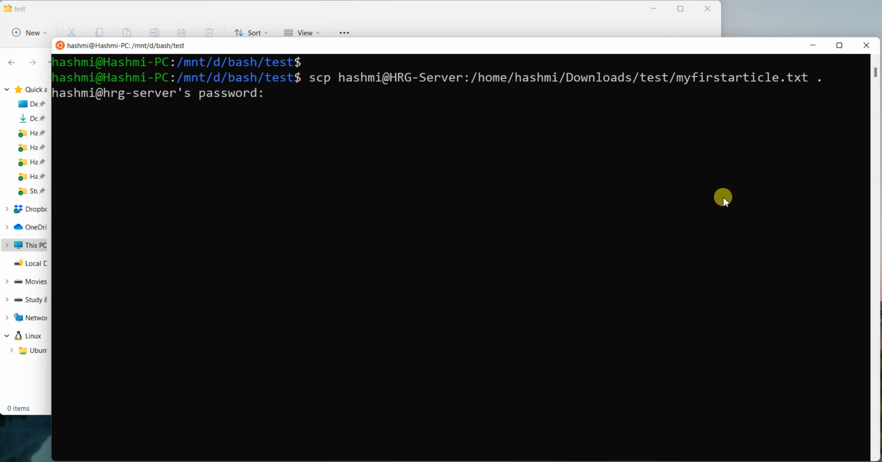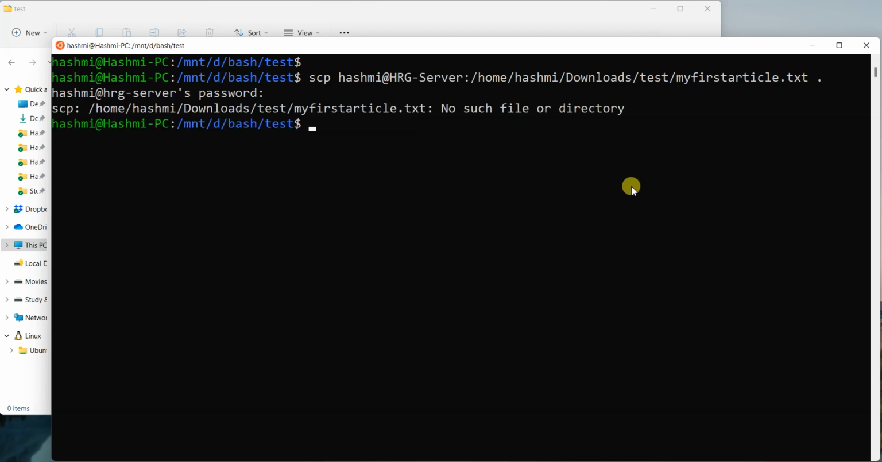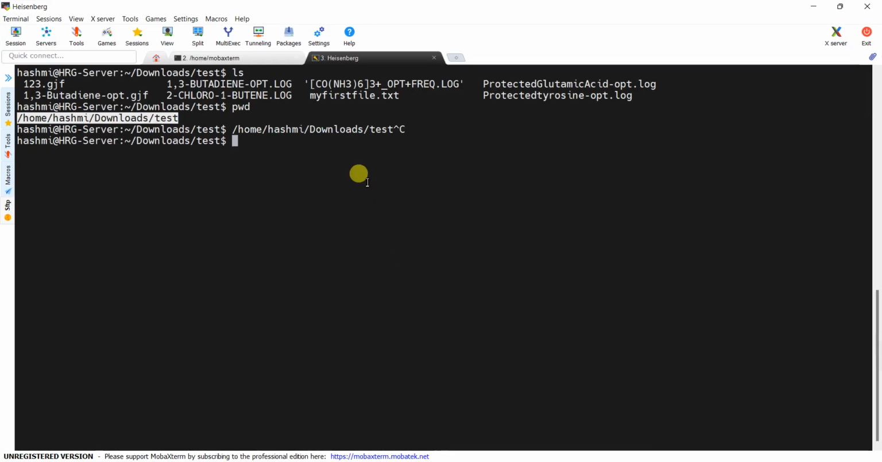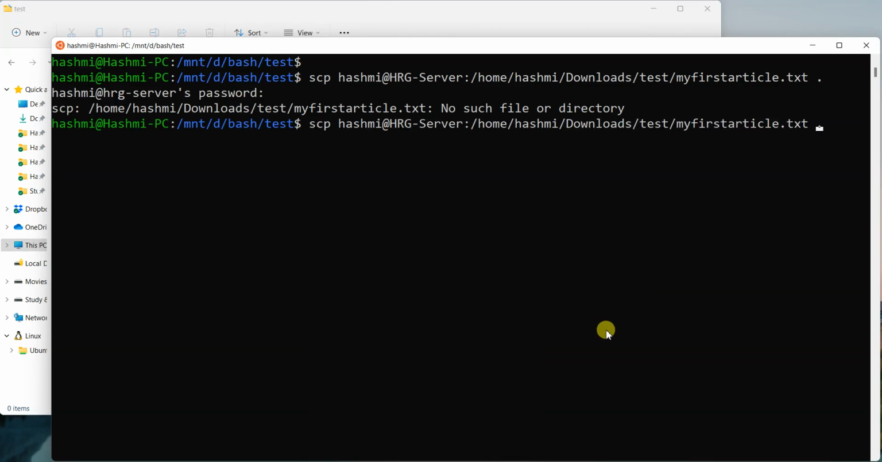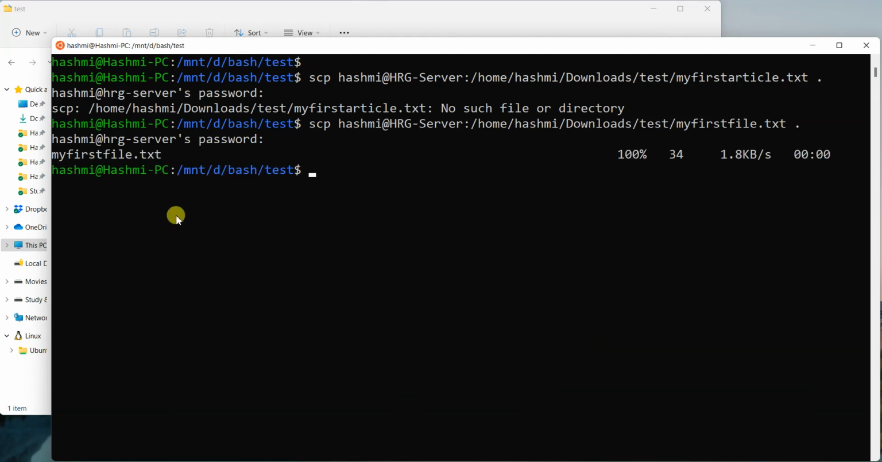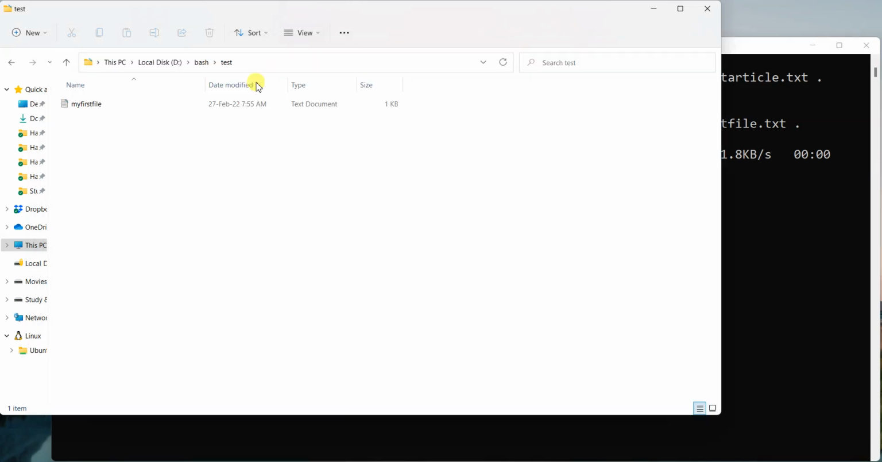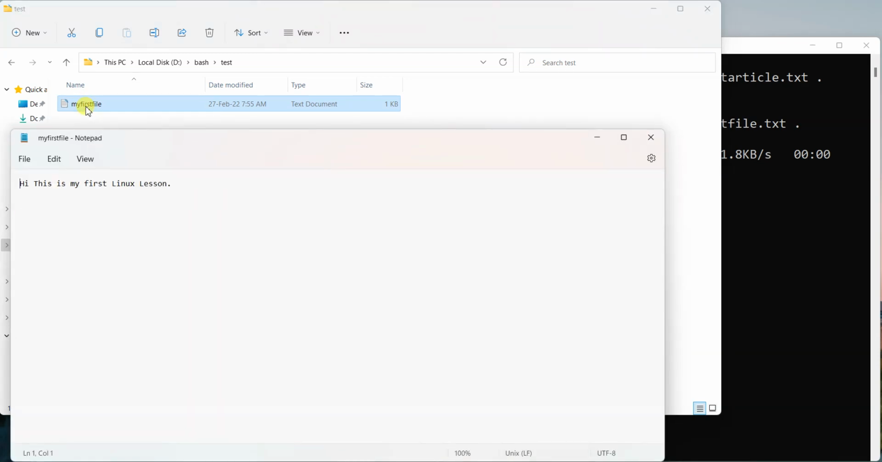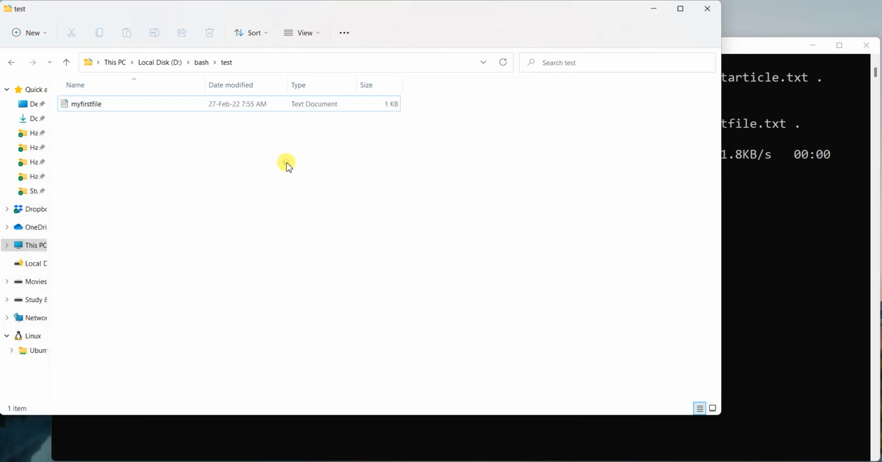If I press enter, it asks me for the password of the server. If I provide the password, it says there's no file with this name. My first file, oh sorry, it was my first file, not my first article. So if I just correct the name and provide the password, it has copied that file. If I come to this folder now, you can see that here is the file that is copied from the server to this location.